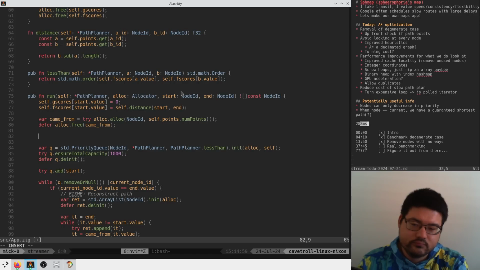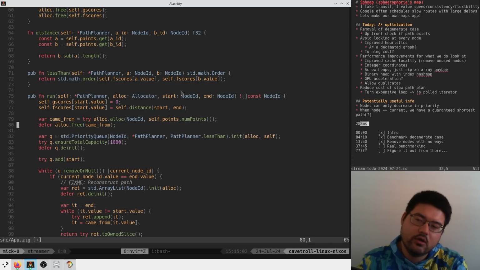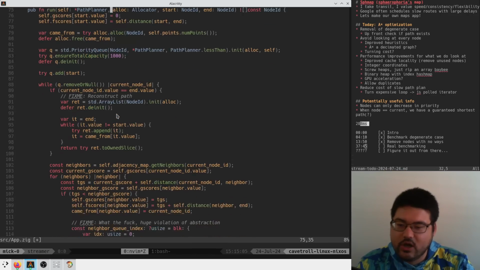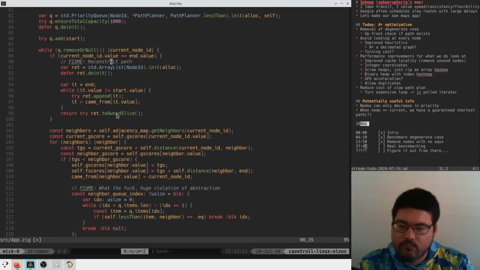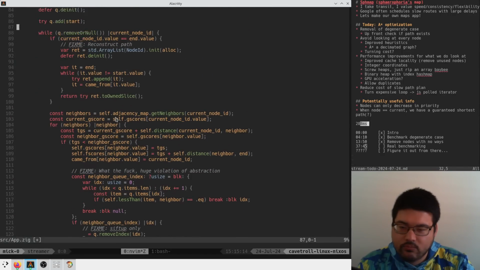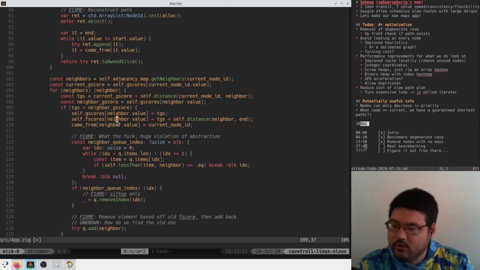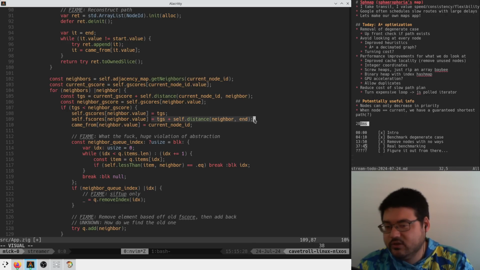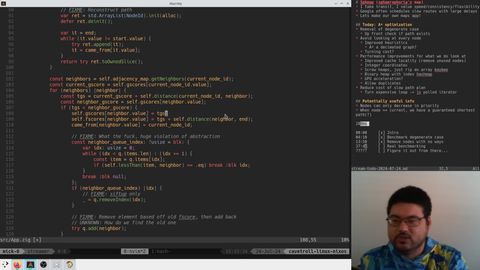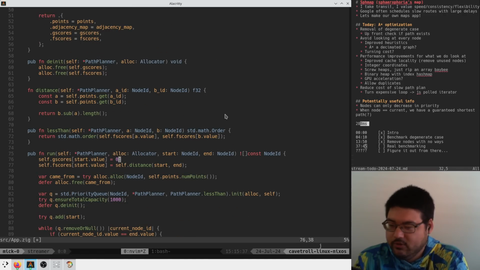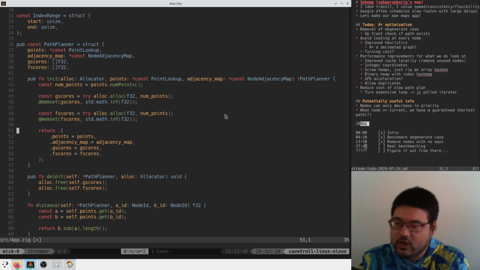I also think I bet the F scores array is not necessary. Yeah, it's definitely not needed, because F score is just the G score plus distance. So this is just duplicated information. Just get rid of F scores. Who needs them, right? Nobody.